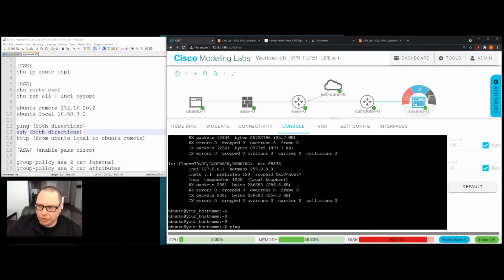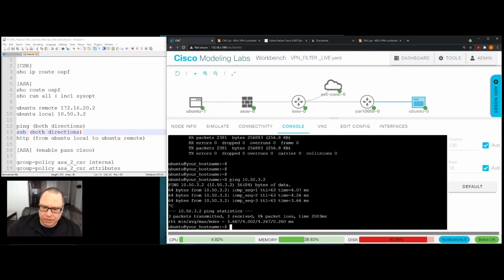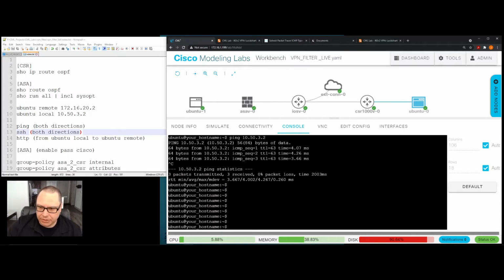And then if I go from the context of the Ubuntu remote, and I want to ping the one on the far left, I'm going to do a ping 10.50.3.2, and then of course I can ping. So I know the tunnel is up. The only way these two hosts from the far left and the far right can ping each other is because the site-to-site tunnel is working between the ASA and the CSR. And as mentioned before, that's just built. So this is really building on the foundation of the previous video, all the same config generally, and so forth. And then, let's just check SSH.